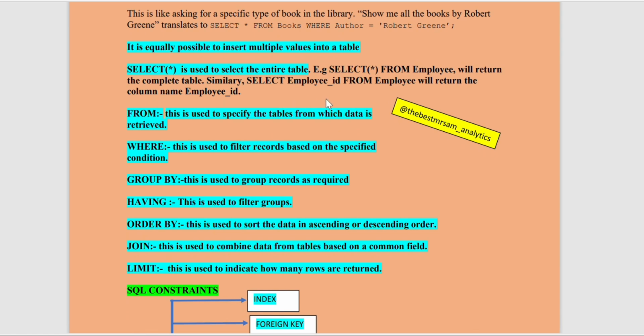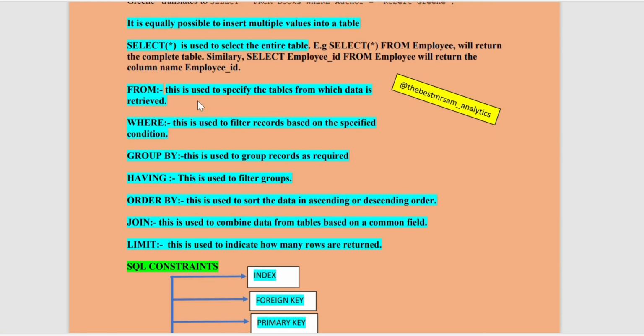Now moving forward again, we have what is called the select all, which I just explained up there. Select all, this is the syntax for that. Select all from employee will return the table. You understand? Similarly, select employee ID from employee will return the column employee ID, just like that. So there is a statement called from. This is used to specify the tables from which data is retrieved. When you say select from, that means you are making reference to where the data must be selected. So when I say select all the data that you have, from where? From the employee table. So it's going to retrieve all the information that is currently under the employee table.